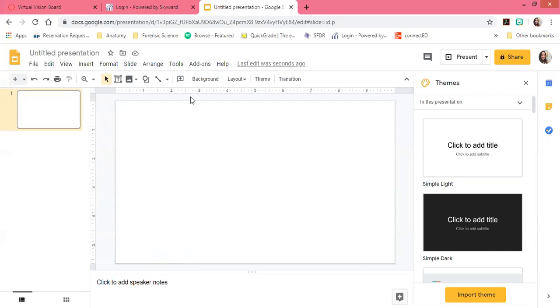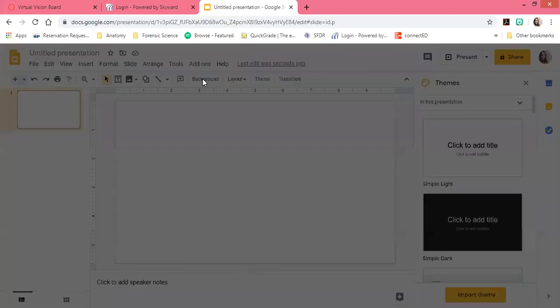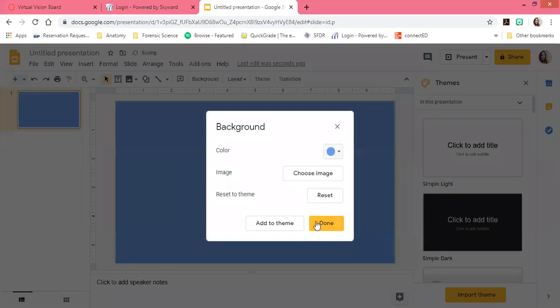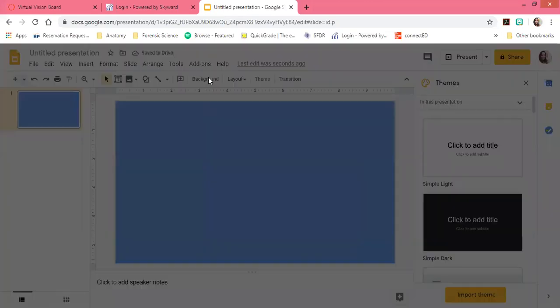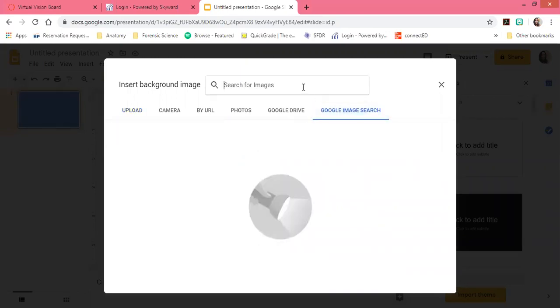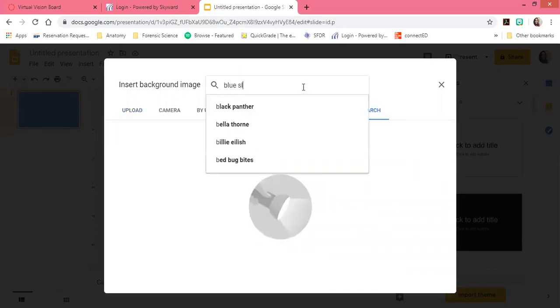background. So a background is going to fill your entire slide. So instead of just importing a picture, if you want to use a picture as your background, choose background, okay? Now you can choose a simple color that you want to use, or you can get fancy and use an image. You can upload images from your computer, your camera roll, photos, Google Drive. I'm going to use Google Image Search.